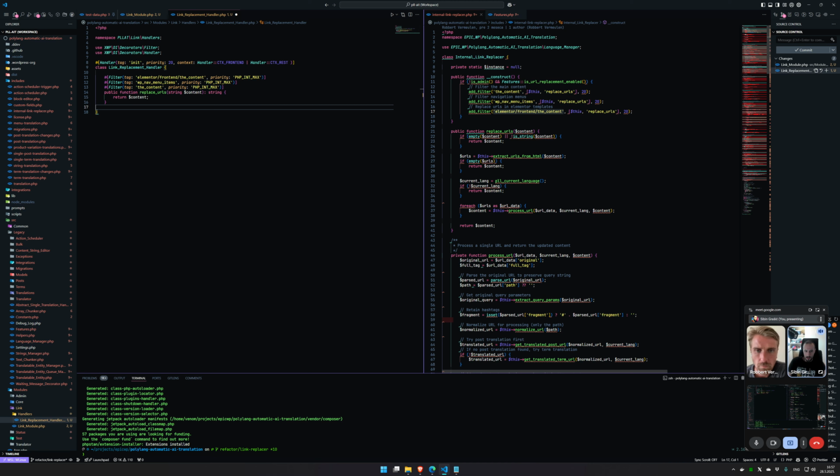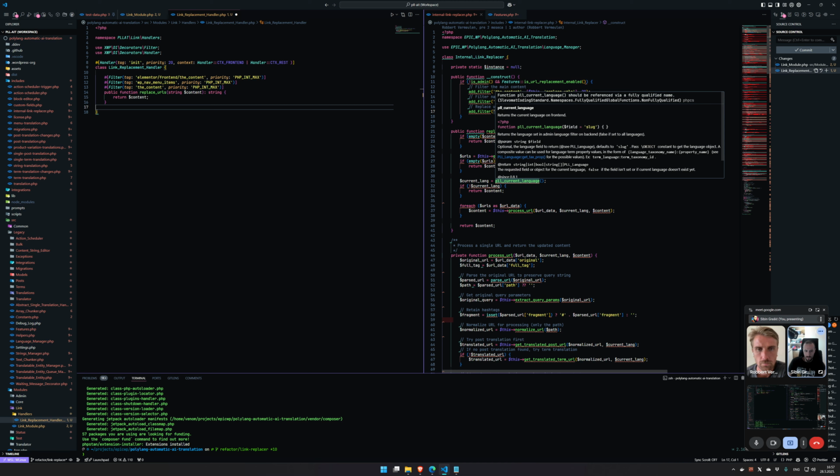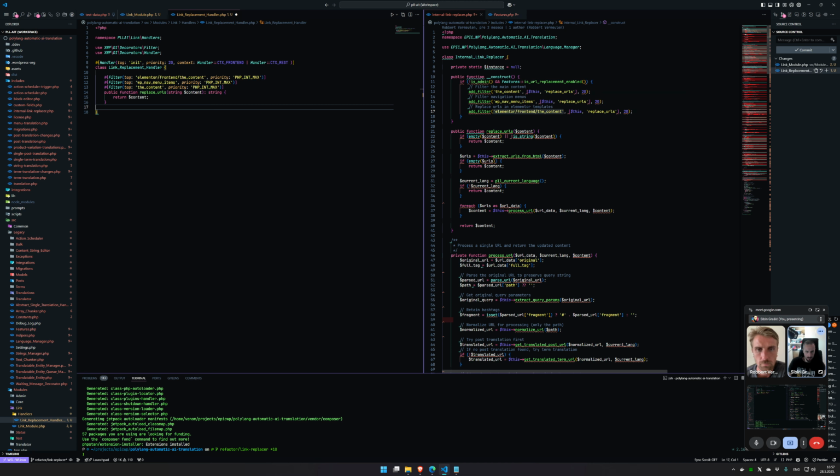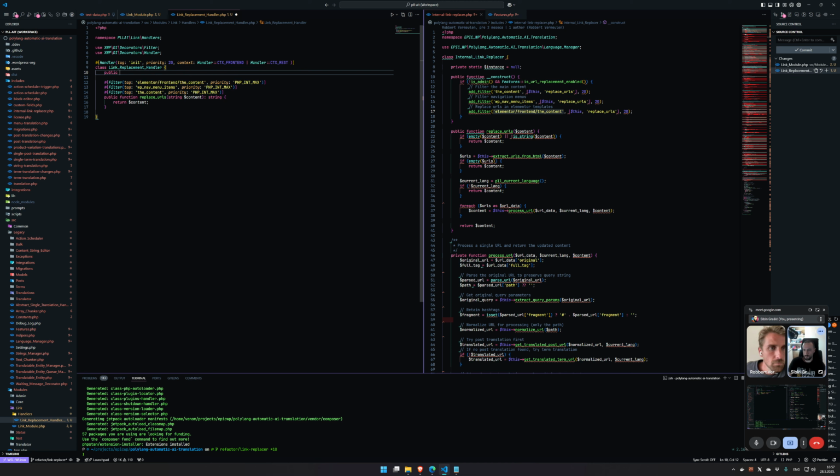So basically, since we can only do this if we have the current language, yes? Yes, that's true. We can then conditionally initialize the entire handler. Yeah, perfect.